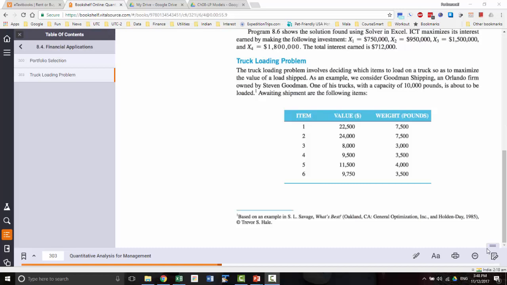The next is the truck loading problem, and the format of this problem is similar to what is called the knapsack problem. A knapsack problem is one where you have a knapsack that has a limited capacity and you have a bunch of items that take up some space in the knapsack. So you can only pack a subset of the items that are available to you.